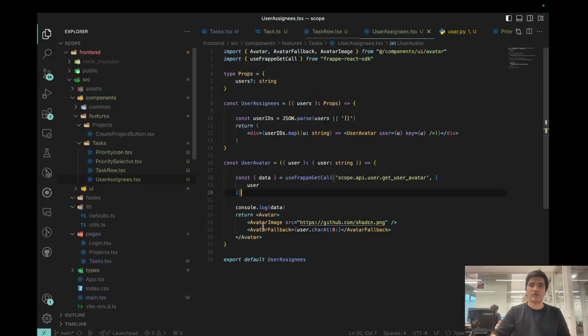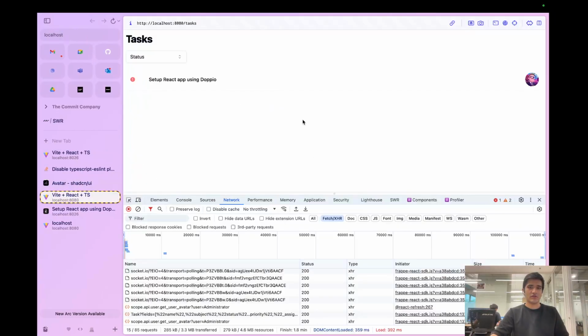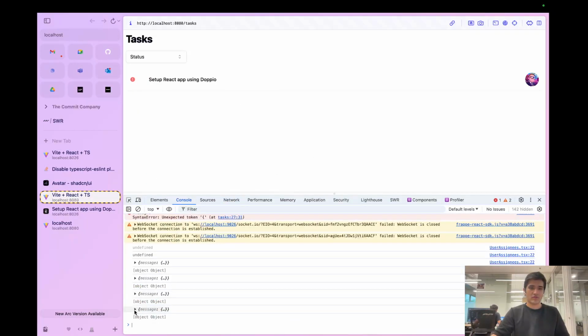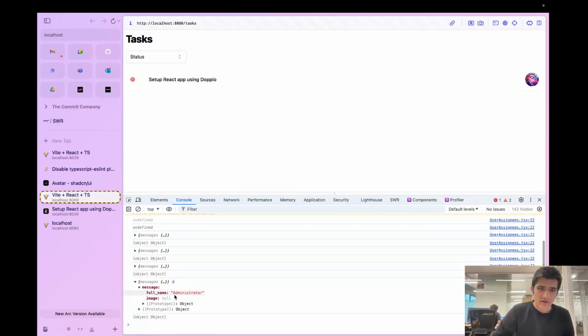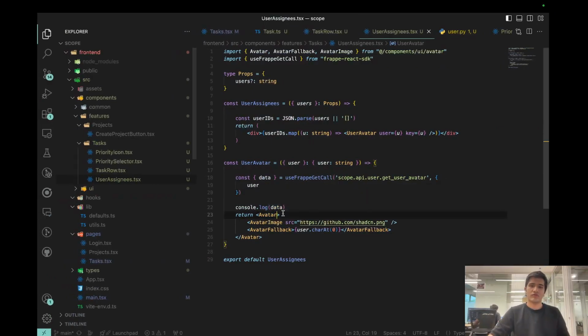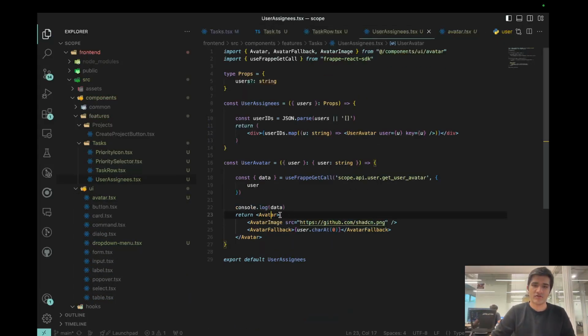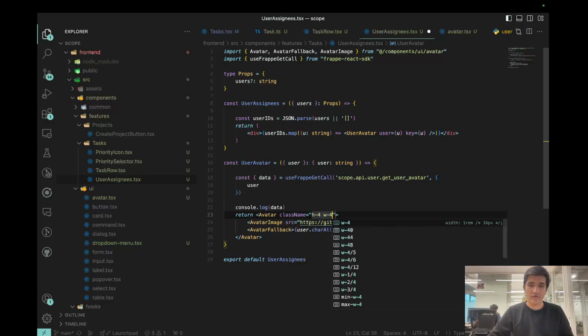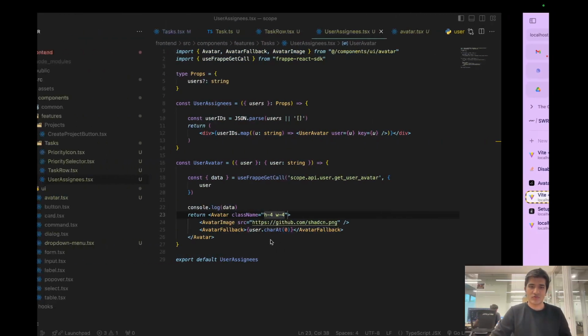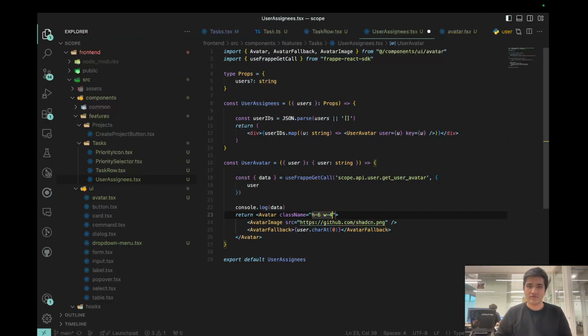Get user avatar, yeah, and it takes in user. Okay, let's see if we get that. Yeah, we do get it. Right, image is null, that's all right, but we do get this. So one thing we need to, there's no size or something. Okay, we can pass it a class name, right? So class name h4w4. That'll make it smaller. Or h6w6. Okay, we get this.